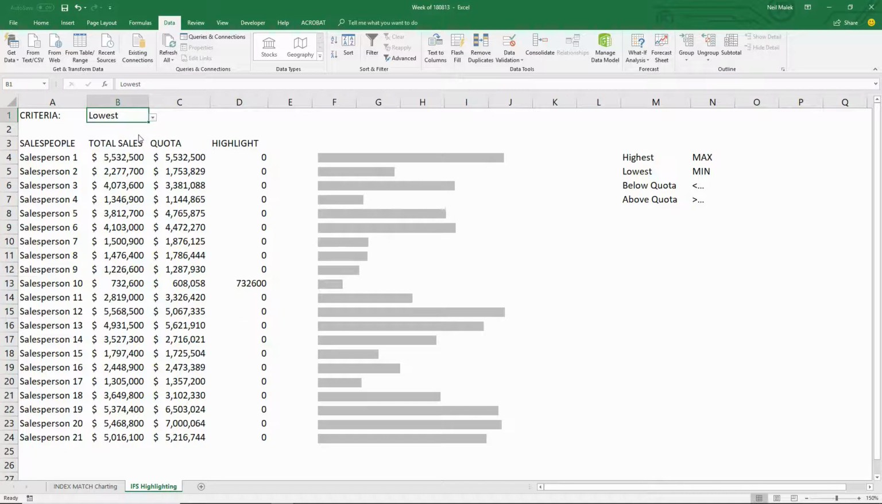Here we go. Now I switch over to lowest. Right there, that person who sold $732,000 worth of stuff, they have the lowest number. Great. Who's below quota? Look at that. Below quota, below quota, below quota. And then obviously the other people should be above the quota. Not bad. Now before we move forward with this, I'm going to put this in the chart, but before we do, let's go ahead and make these labels absolutely perfect.